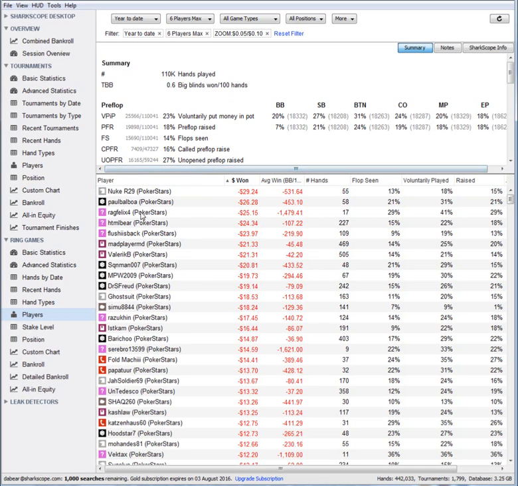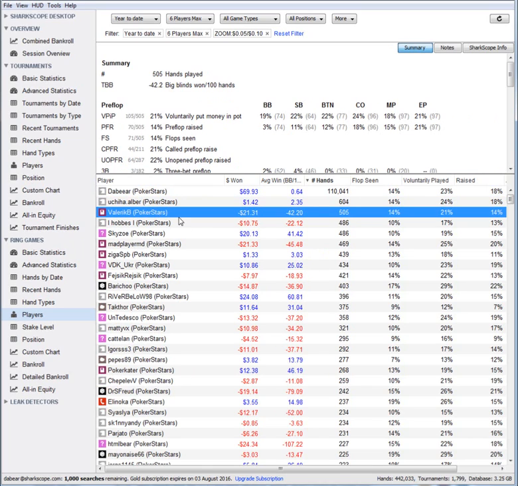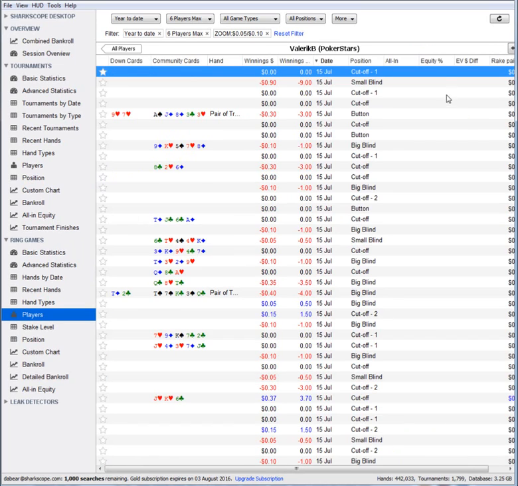But if you want to look at somebody that's losing and target them, now obviously we haven't got a huge sample here. Let's look at the hands here. Sometimes it's a good way of looking at it. So here's somebody, for example, on Stars, 505 hands. He's only lost $21, but we can click on that and look through all those hands and find out if this person's got a trait that we can capitalize on.